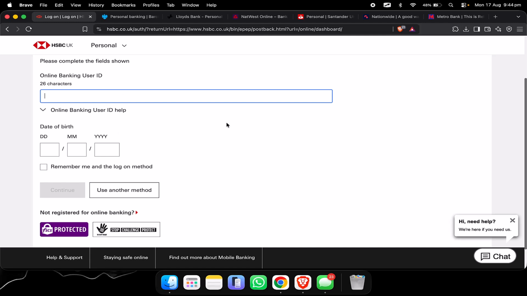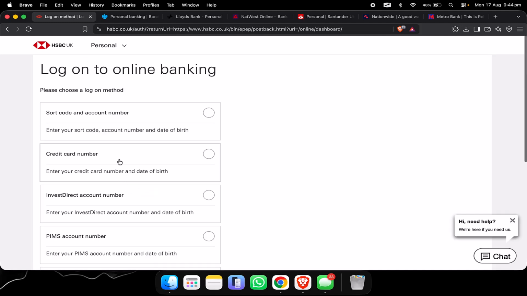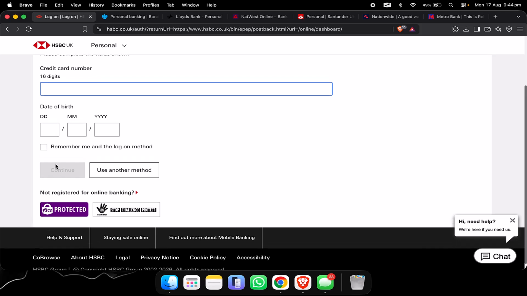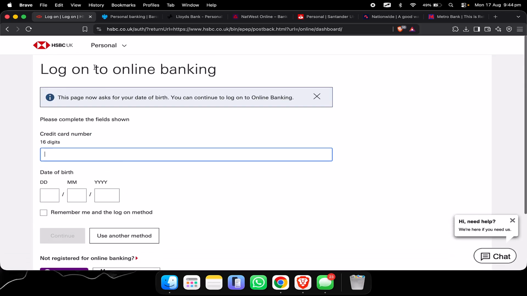After that, simply fill out the details asked of you, or if you want, you can choose another method and do the same. Once you fill out all the details, tap on the option continue and you will have successfully logged into your HSBC Bank's online banking account.